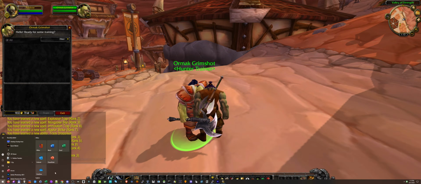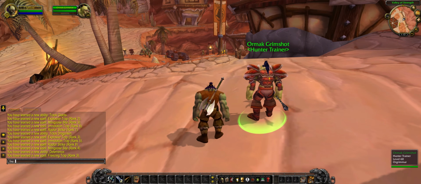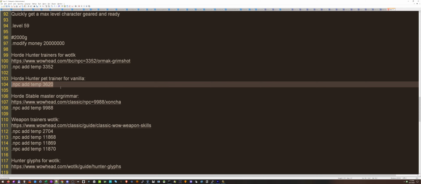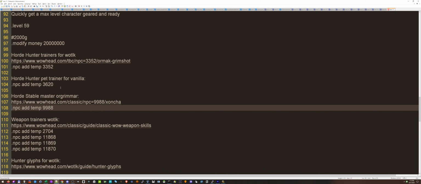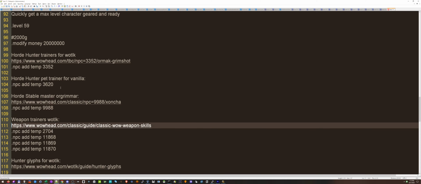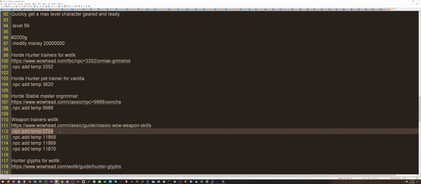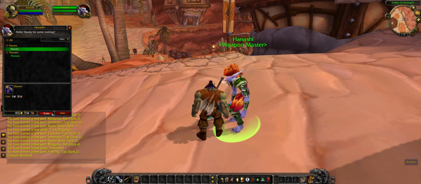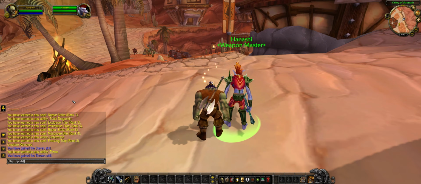Alright. Now, to delete the NPC, you just teleport it here. You type .npc space del. Delete. Okay? Hunter pet trainer, we don't really need him. Stable, we don't need that. How about weapon trainers? That's really important. Let's bring the weapon trainers to me. That way I can learn staves and thrown.